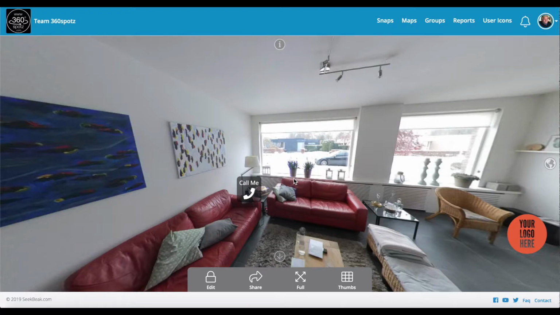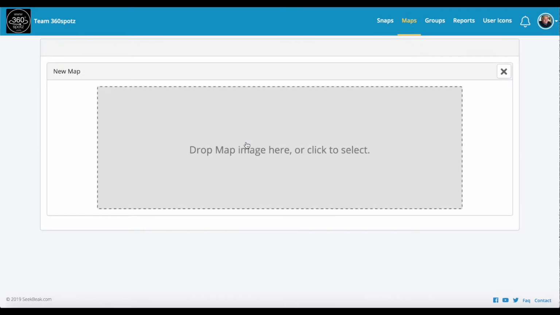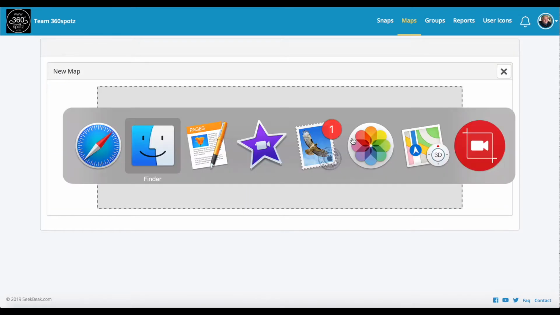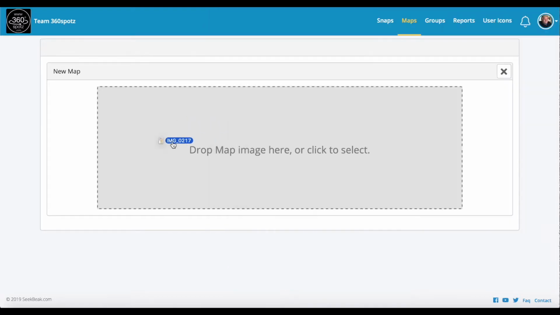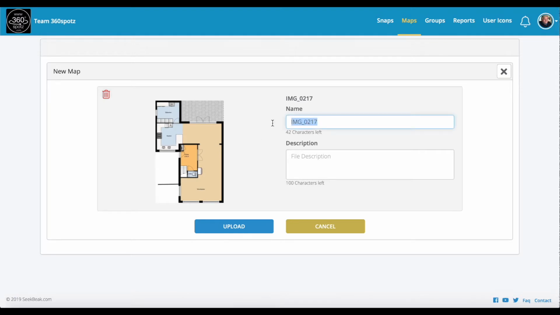An interesting feature of SeekBeek is the ability to upload a plan or a map, as we call that in SeekBeek. Let's do that. It enables you to look at, for example, the ground floor and go from one place to the other, or you can add the second floor, the third floor, or whatever you want. So let's go to maps here. Okay, press the plus button, and we need to grab the picture, of course. Let's grab image 0217, which is a plan. All right, here we go. Let's call this the ground floor. Okay.